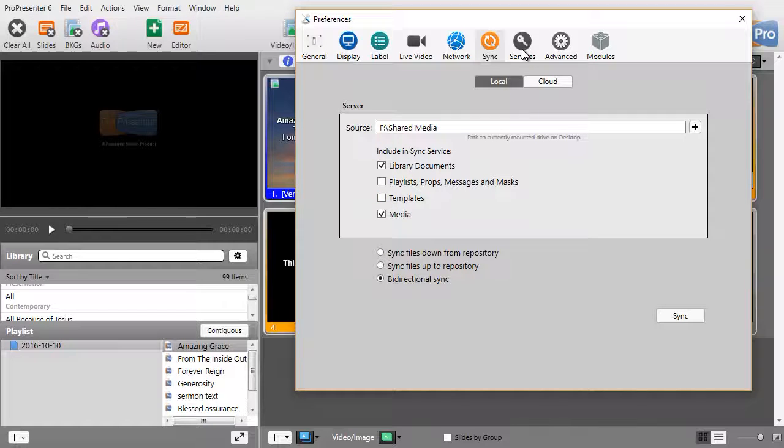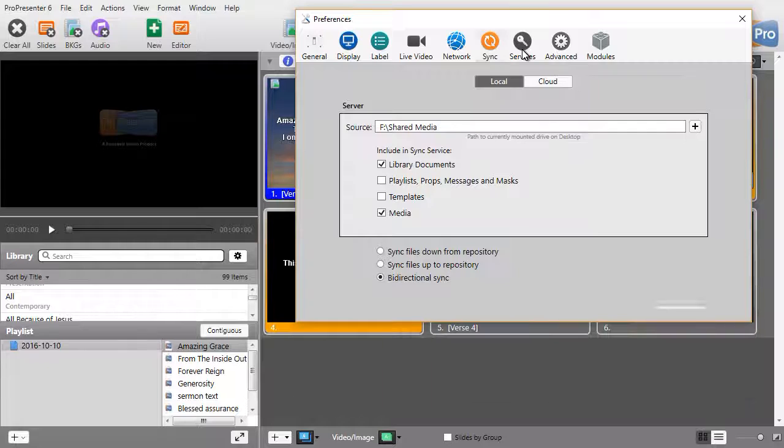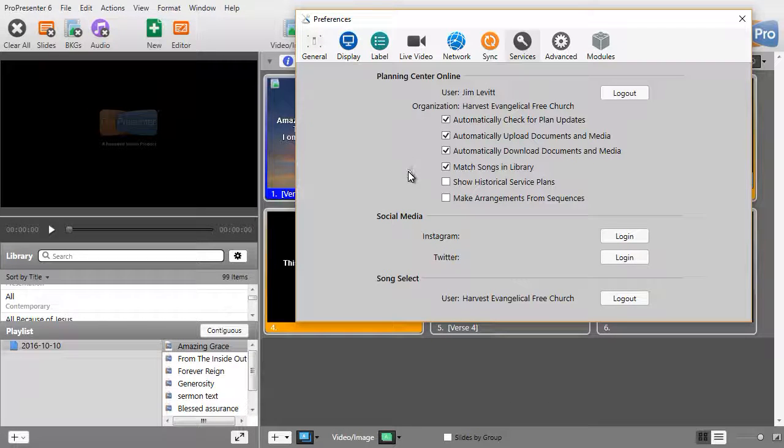The next tab I would like to look at is simply Services. Services tie into other programs that are integrated into ProPresenter. They are not managed or owned by the ProPresenter company, but they are common, again, in the video, media, music industry. One is Planning Center Online, and the church I serve also is a member of that. So we have that all logged in, and I can log out of that if I want, but you can set that up. There's another option to do that. We'll show you a lesson to do that.